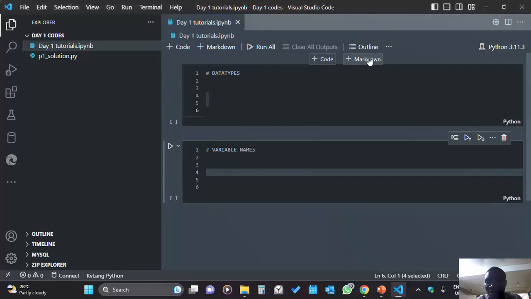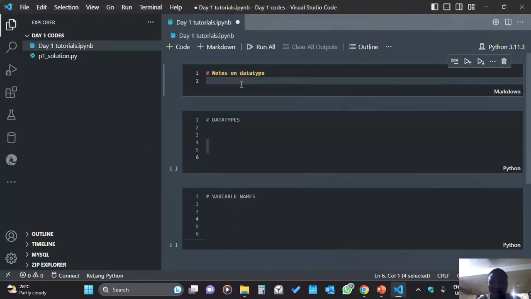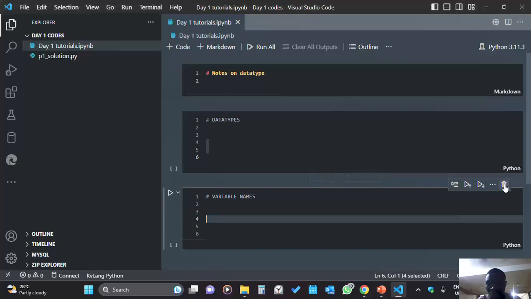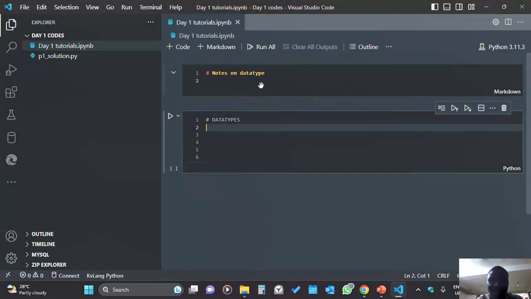Now, if you click on Markdown, it is used for writing sentences. So let's say, notes on data type. I'll be writing my notes on data type up here, then I'll type the code for it down here. Let me delete this one for now. I'll use it later.